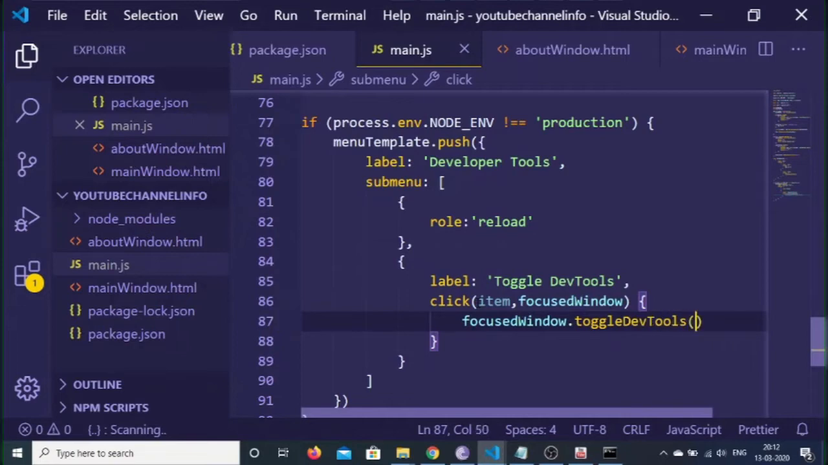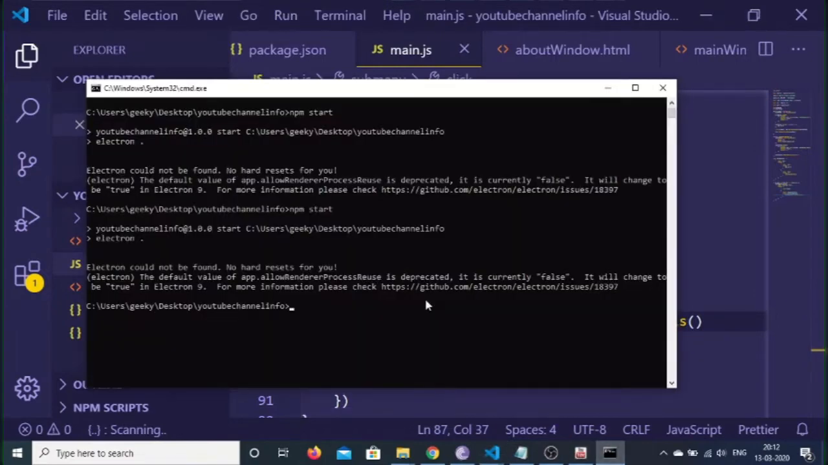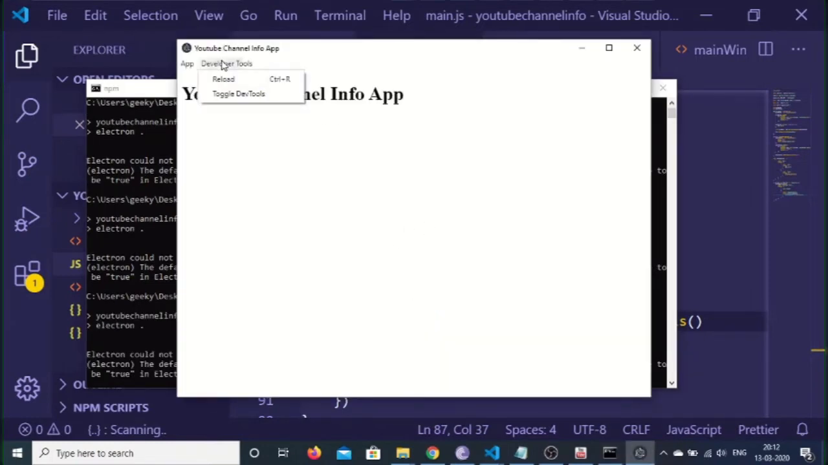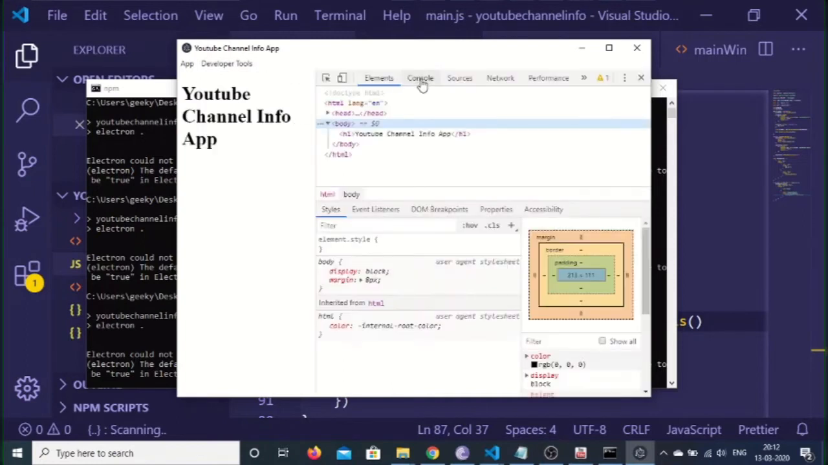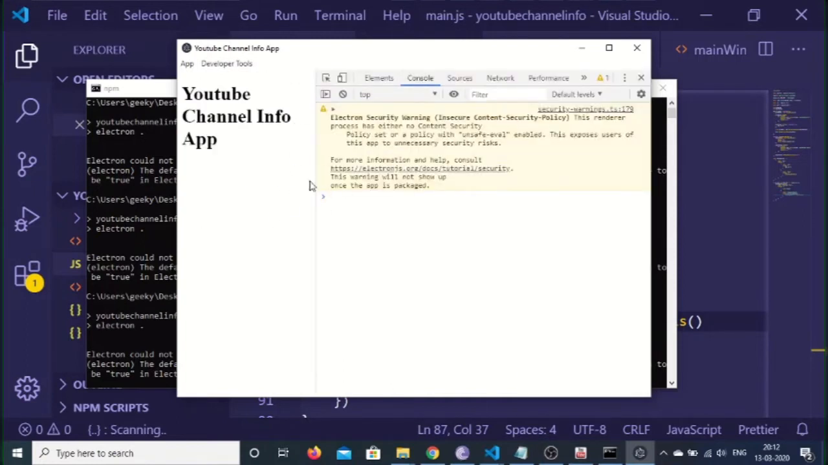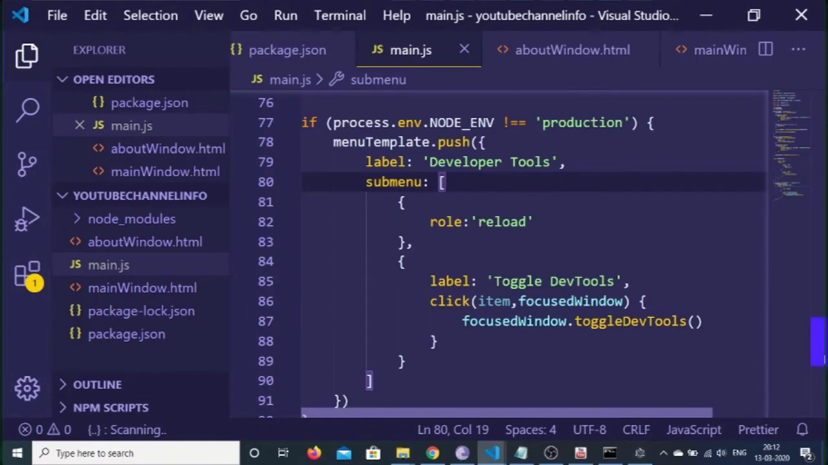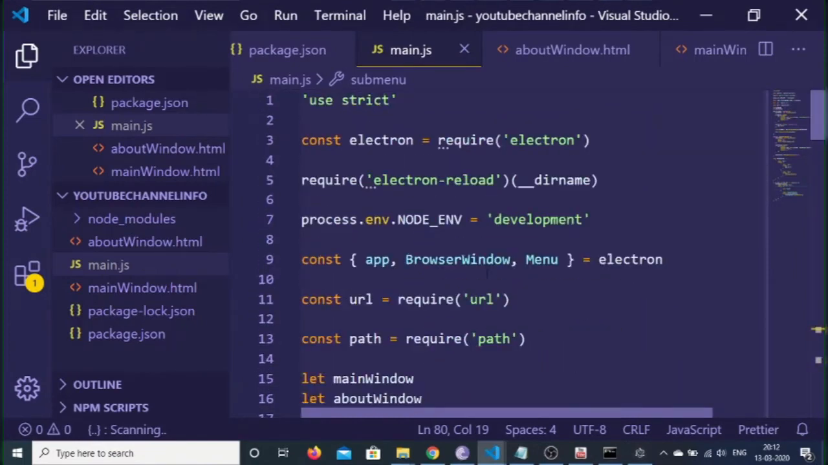and execute this function. And now basically if I restart the application by executing npm start, you will see that this developer tools will appear here. If I click this toggle developer tools, now it will open the developer tools for me. So this is very handy for developing web applications, as you know, in browsers. Because I have defined the environment as development here, it is now showing these developer tools.